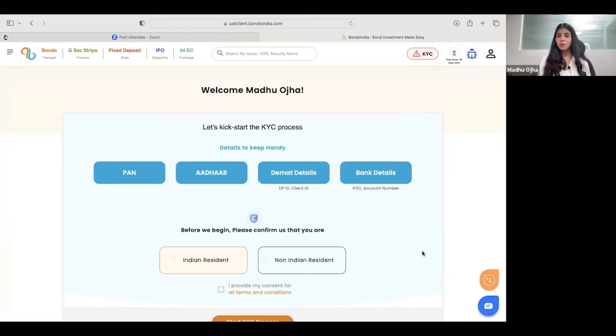The best part about Bonds India's portal is that it's a hassle-free KYC process. You don't need to upload any documents. You don't need to provide any proofs. What you need is to have all the details. Here, the four things mentioned are PAN, Aadhar, Demat details, and bank details. All you need is to keep it handy. You can write it down somewhere, or if you have some photographs, you can look at them and then fill it out. But the best part is that you don't have to upload anything. So let's just start with it.